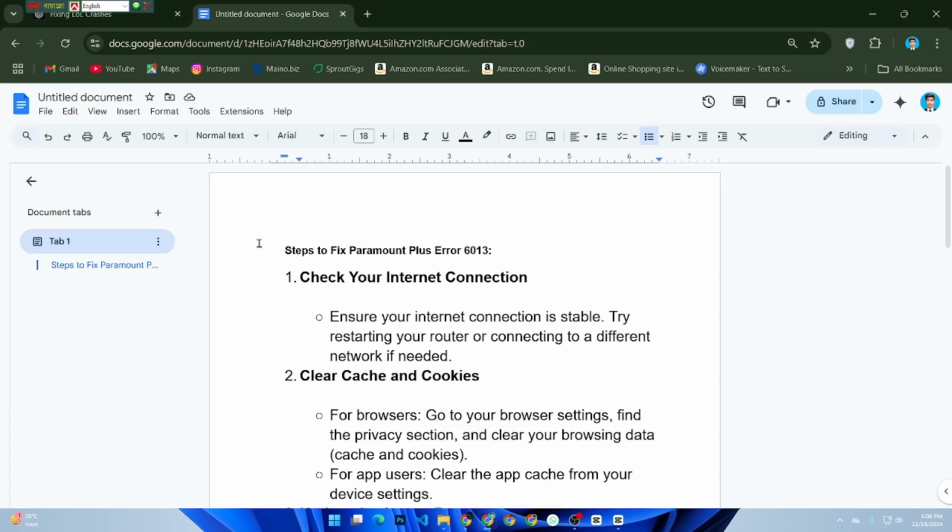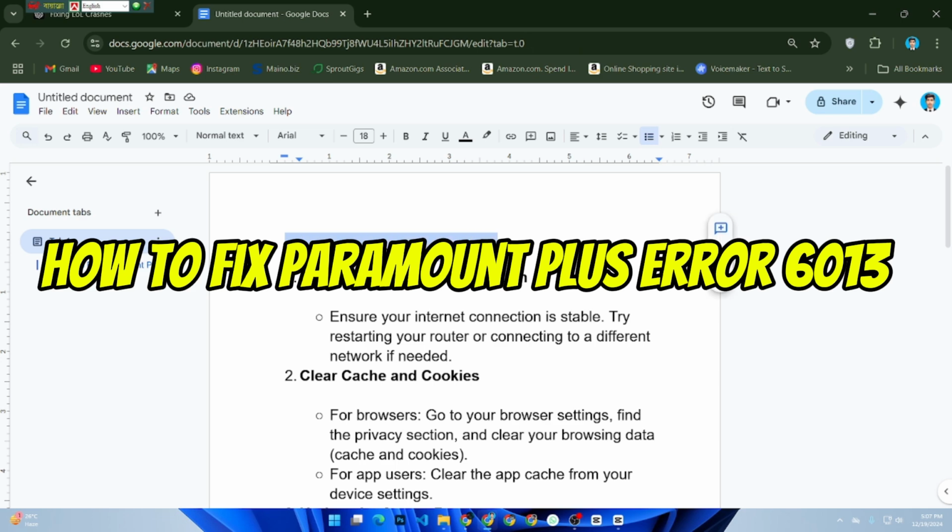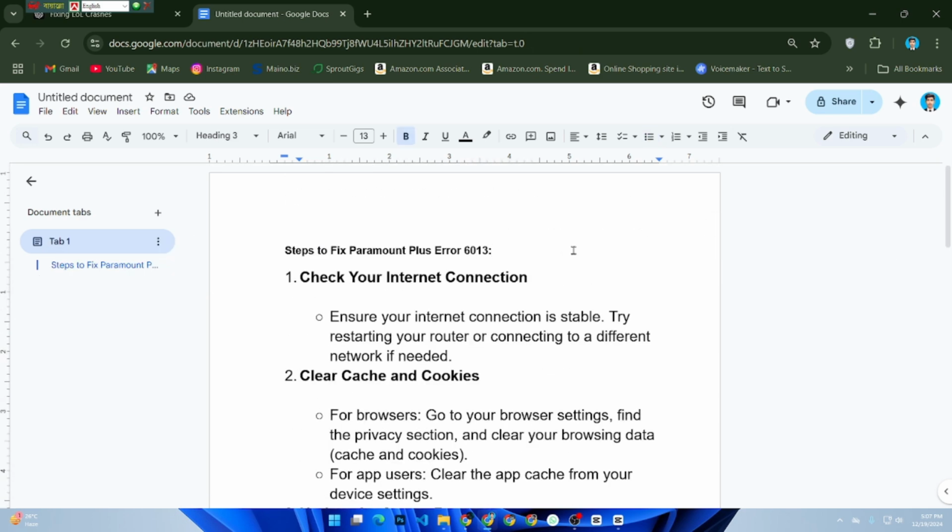Today I'm going to show you how to fix Paramount Plus error 6013. If you are having trouble with this error, follow these easy steps to solve it. First of all, make sure your internet connection is stable. A weak or slow connection can cause streaming issues. Try restarting your router or switching to a different network.